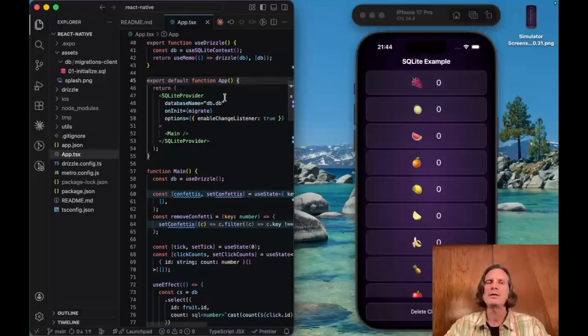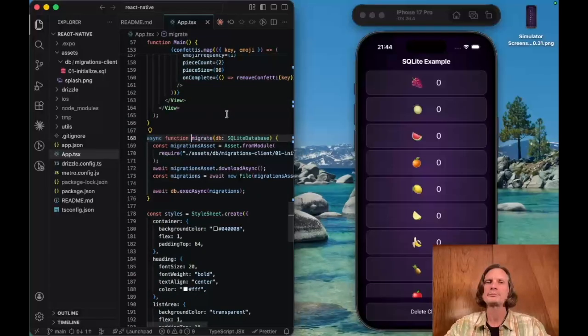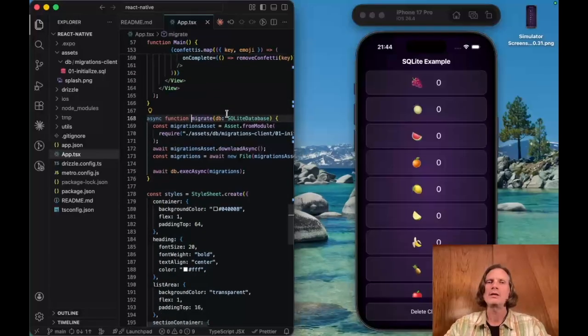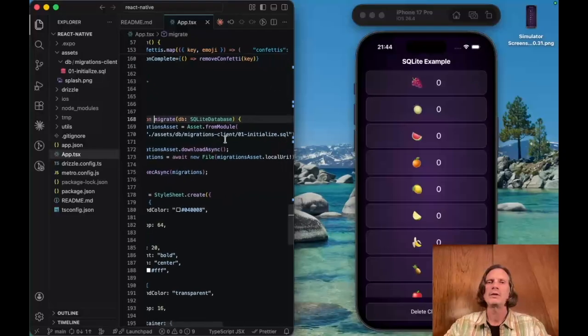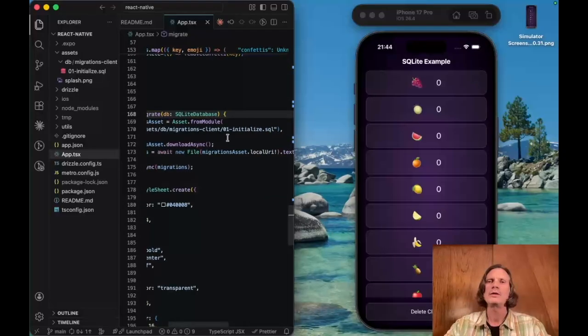In the app component, we see the SQLite provider that provides these references to the SQLite database used by the hook. And we specify here the database name for our database, and this onInit property is set to call the migrate function. Let's take a look at the migrate function. In migrate, we load from the file system an SQL migrations file. Let's take a look at that file.